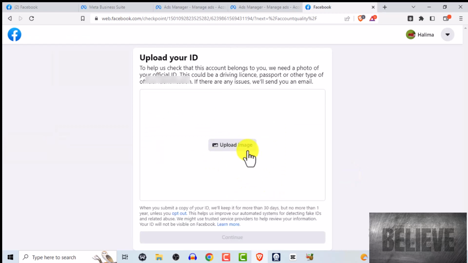From here, all you have to do is upload your ID, and Facebook is going to look at your ID and determine if you are the owner of this account. Before you upload this ID, if your Facebook name is different from the name you have on the ID card, you should ensure to go and change your Facebook name first before you come to upload it. If you don't do that, they are not going to approve you and give you your account back. The name has to tally with what you have on your Facebook account.